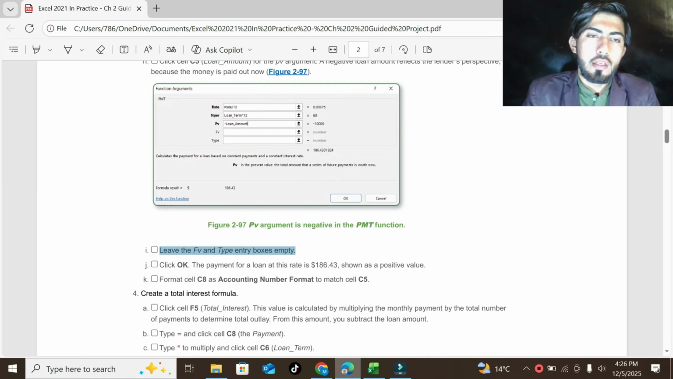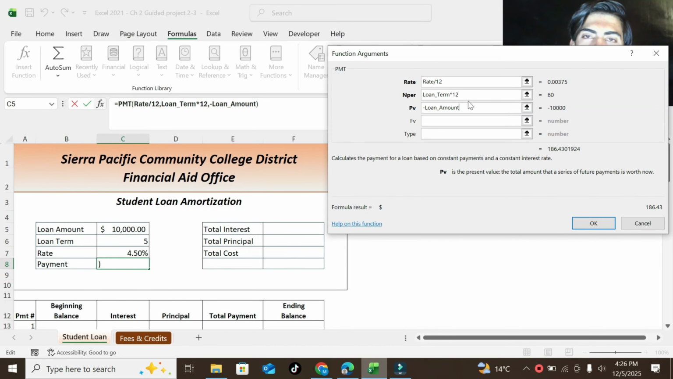Part I is leave the FV and type entry box empty. So I am leaving this type and FV box empty. Okay.